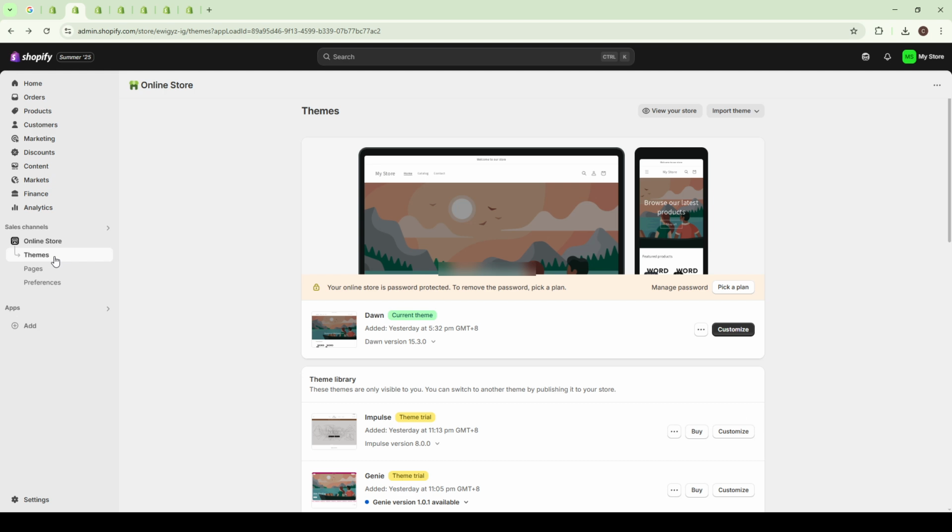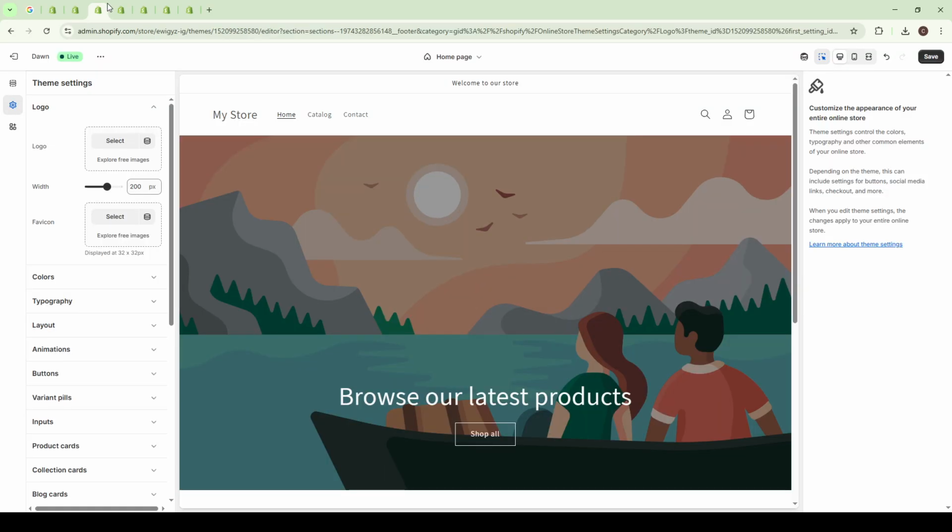Once you've clicked on Themes, you'll see an option labeled Customize. Click on this, and it will take you to the Shopify theme editor. Here is where you can start personalizing your homepage. You'll see your current theme layout on the left side of the screen.